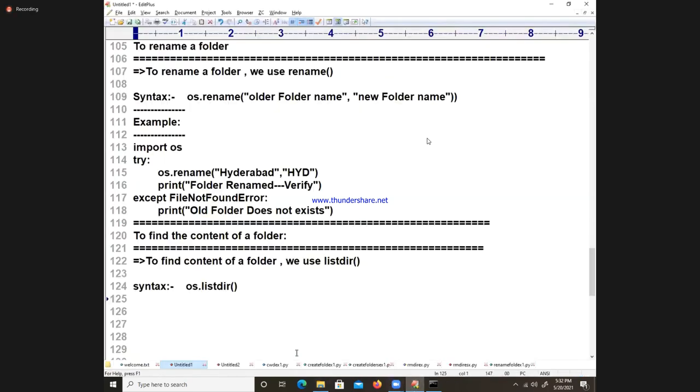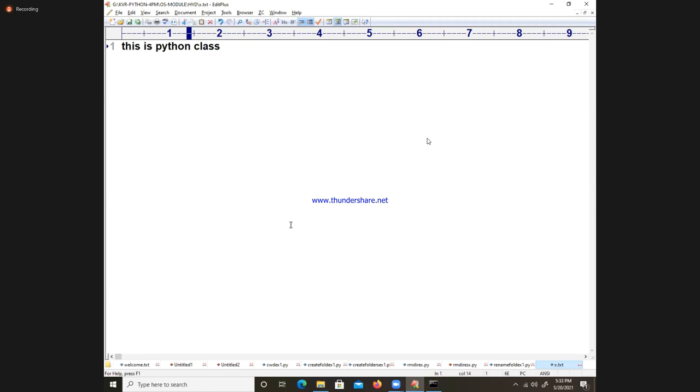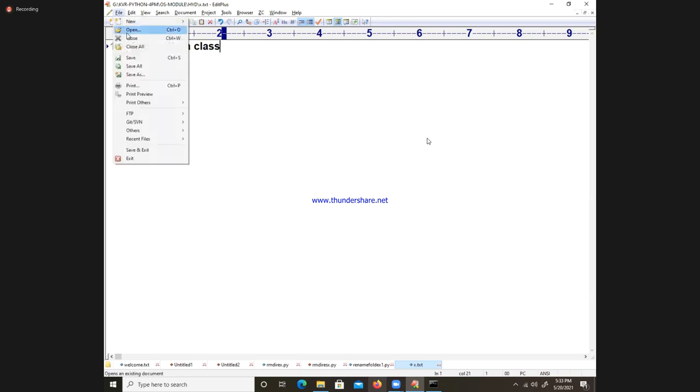Today, please observe it. I am taking one file. I am writing, for example, this is a Python class. One text file I am storing, where I am saving it in the HYD folder. Please be careful. So I am taking x.txt, a TXT file. Try to understand. Now I am going for certain type of information.